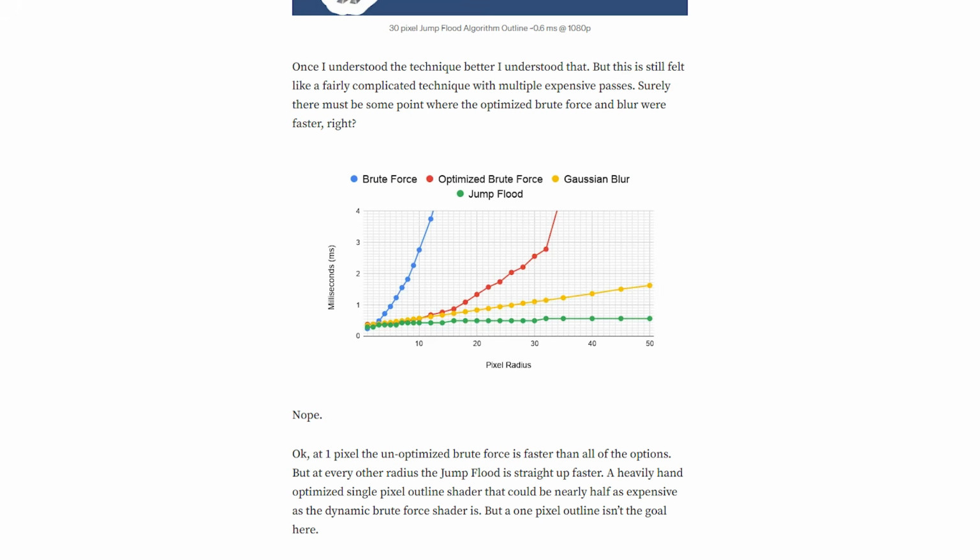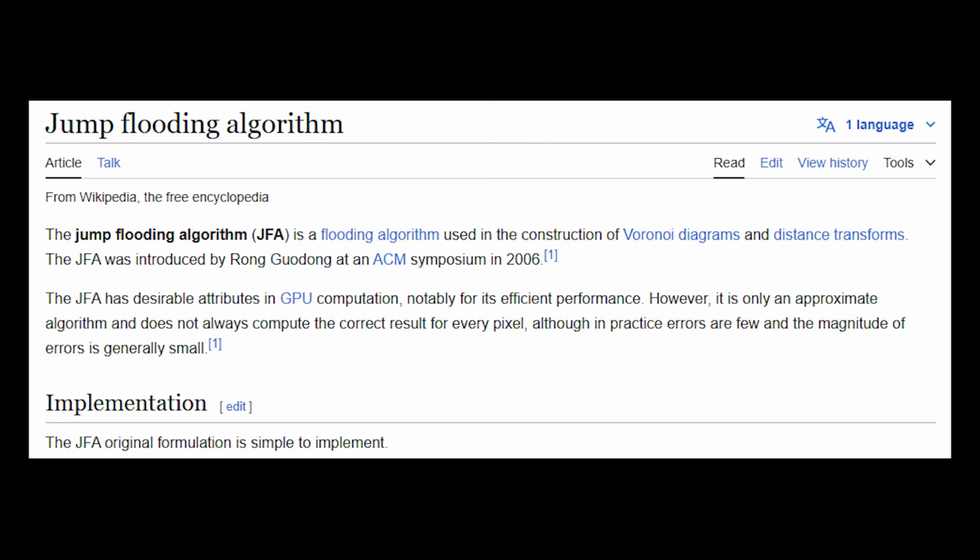In the end, Golus's research turns up that the jump flooding algorithm blows all of them out of the water. So what is the jump flooding algorithm? Well, the problem we're trying to solve is essentially a distance problem. We want to get the distance of each pixel to the nearest point of the image. Then, when a pixel is below a certain distance, we color it as the outline. JFA, introduced by Rongjiang Dong, was built to generate large-scale distance fields in an efficient manner.